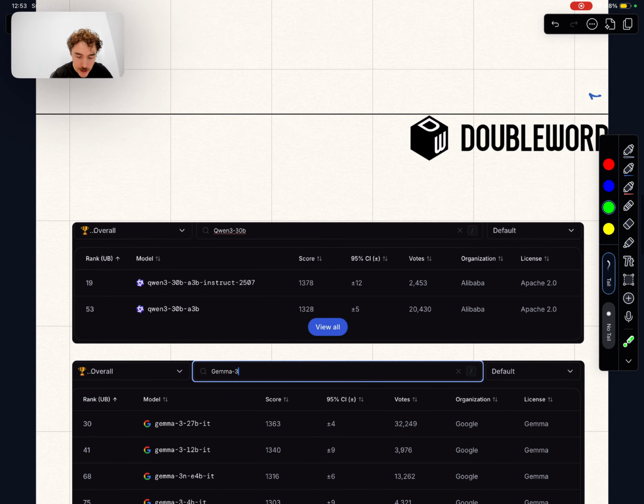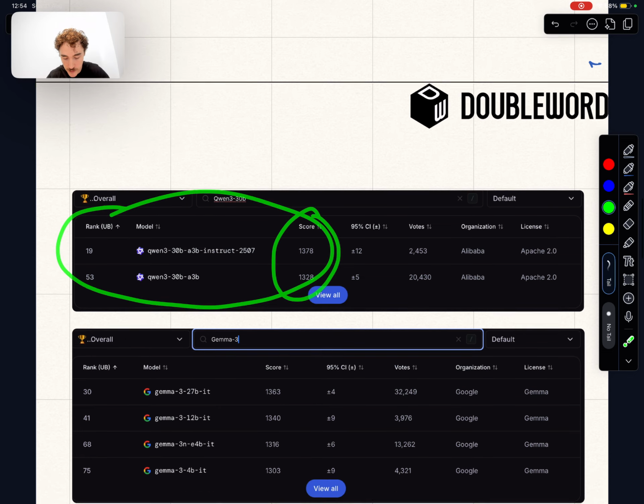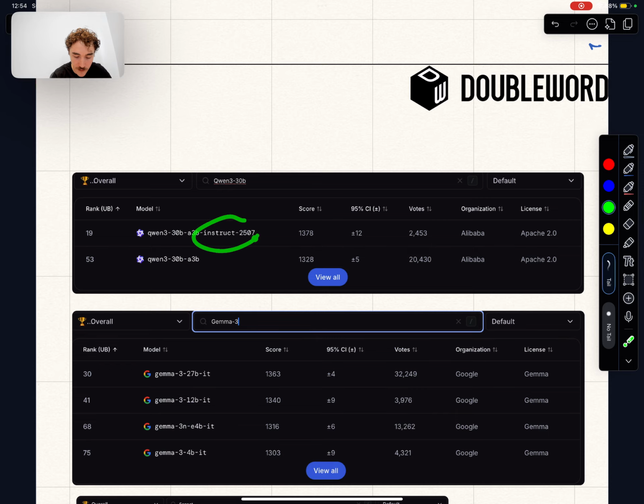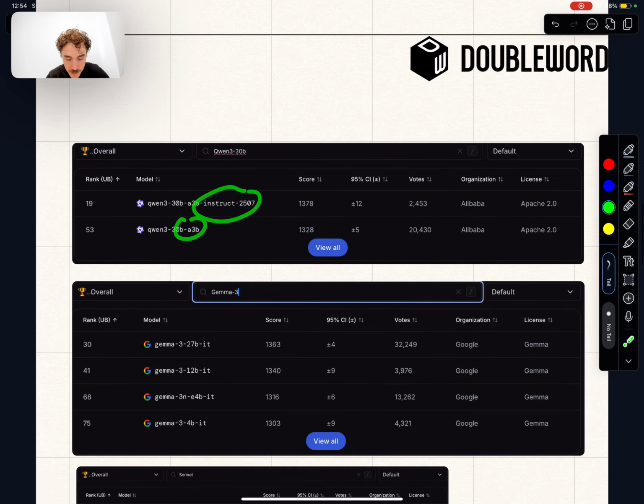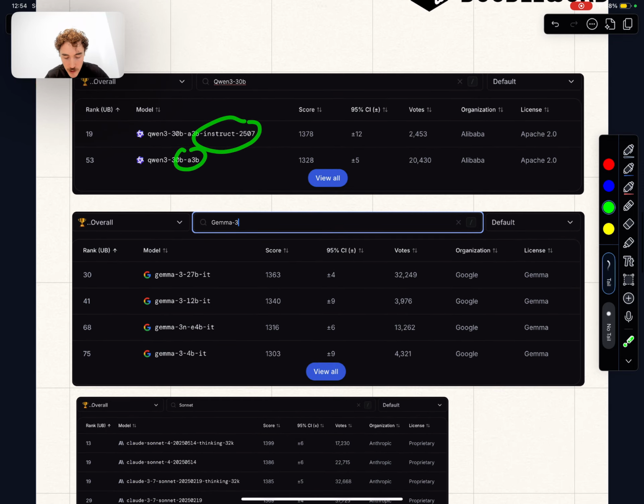And so we filtered for these models in the overall category, and we get these results. And in particular, we get these two ELO scores, 1378 and 1328, for the instruct and base variants. And so we can go about now comparing these to other models. If we look at one of the best series of easily hostable open source models, the Gemma 3 models from Google, we can look at these models here and look at the relevant scores.